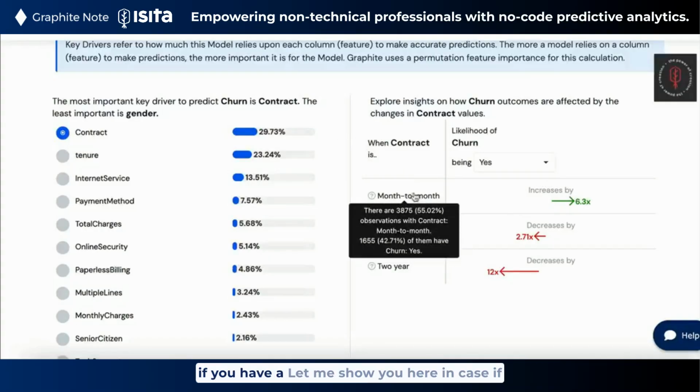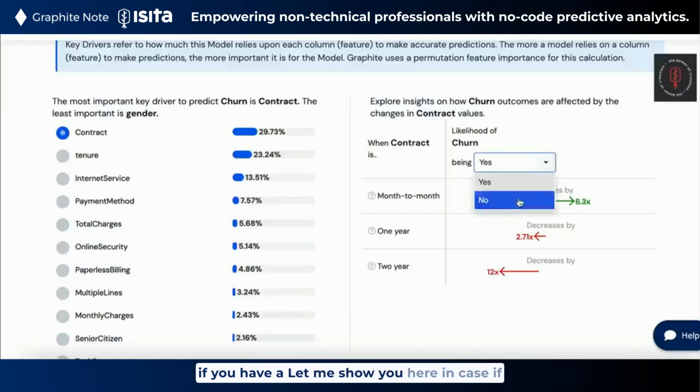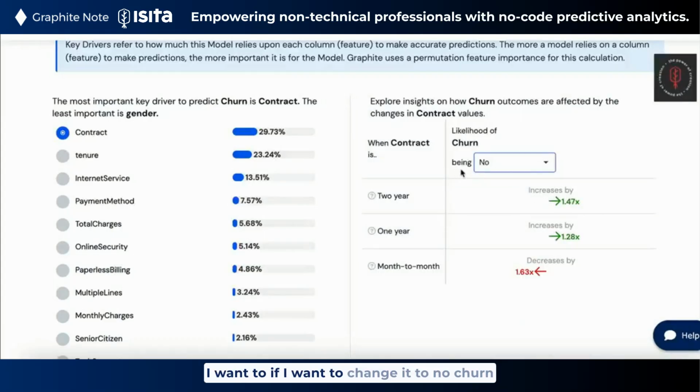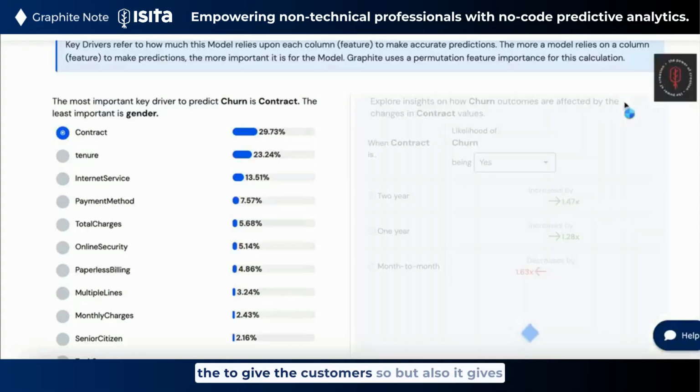Contrary, let me show you here. In case I want to change it to no churn, what do I have to do? Instead of having a month-to-month contract, which decreases the likelihood to renew by 1.63 times, when I have a 2-year contract, it is 1.747 times more likely to keep the customers.